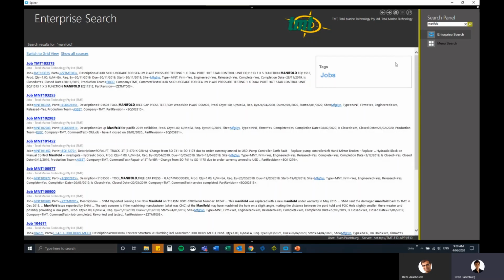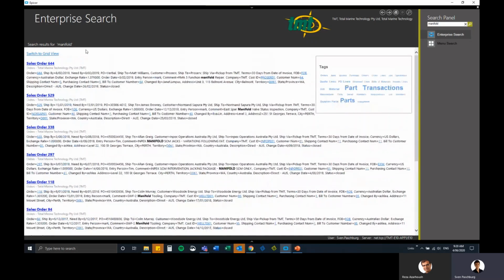Cool. So switch to classic view, show sources. This is quite powerful. It covers sales orders, jobs, quotes, anything that you have security access to, you can see these records for. I see a lot because I've got security access to everything, but you can look at lot numbers, equipment, purchase orders, the whole lot.